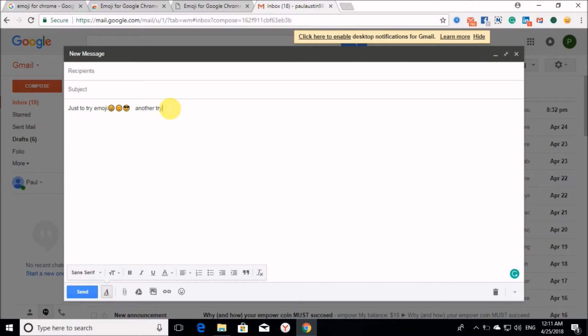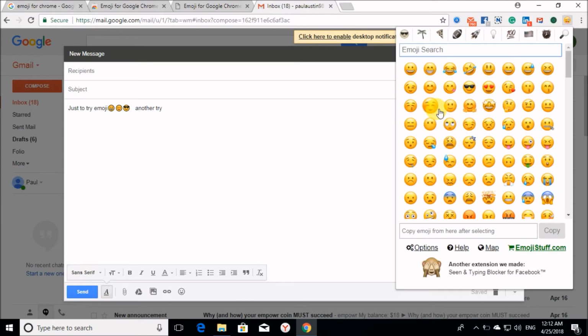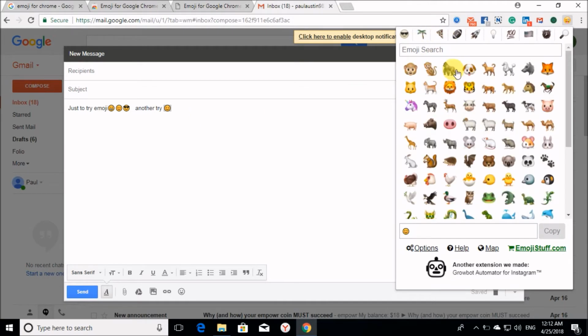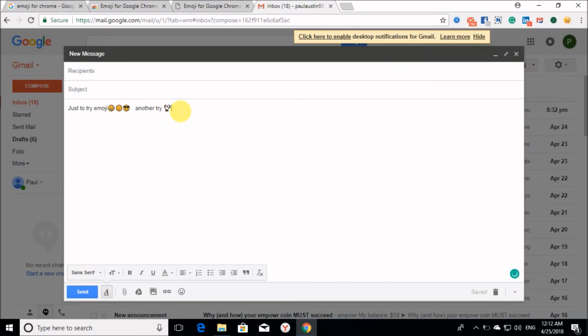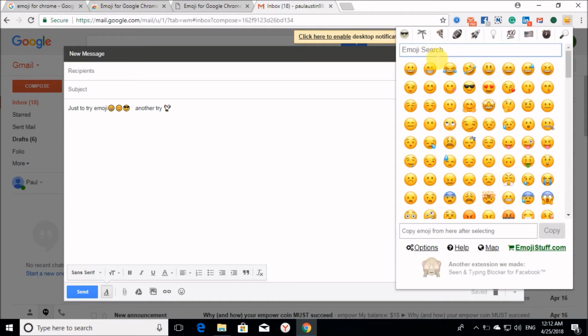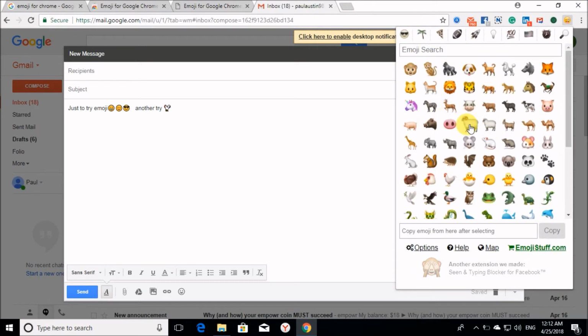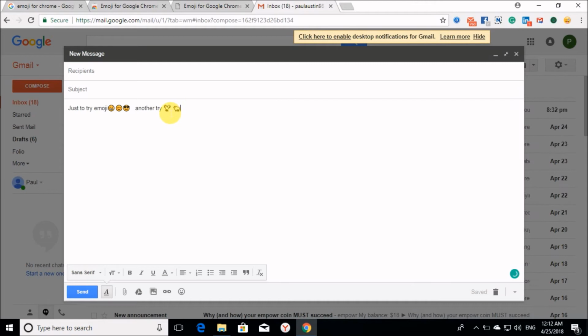Another try. Again click on emoji. Here it shows the emoji. More emojis. Click on this one. It changes in the email. To add another, give a space and add another emoji. Now 2 emojis are added.